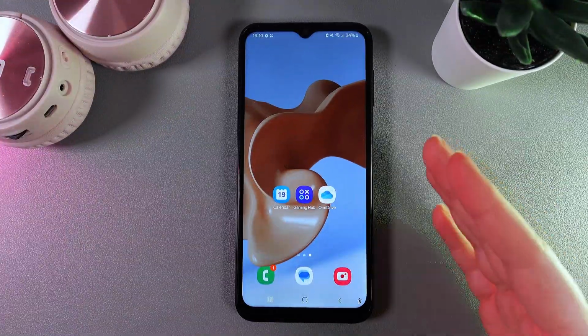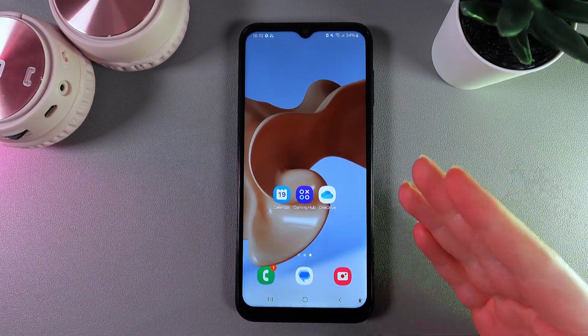Hi, want to know how to hide and unhide apps on your Samsung Galaxy A14?